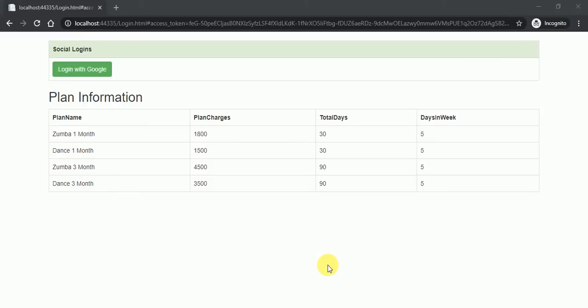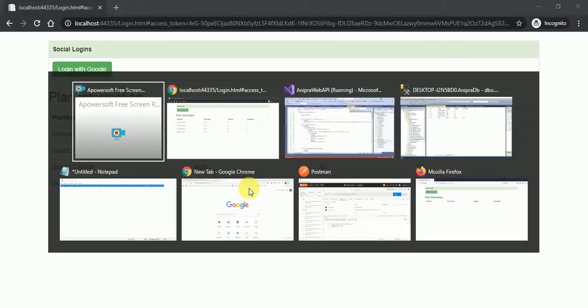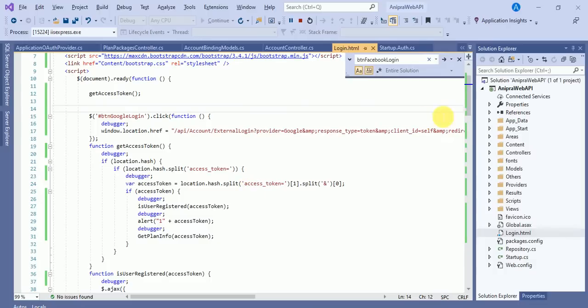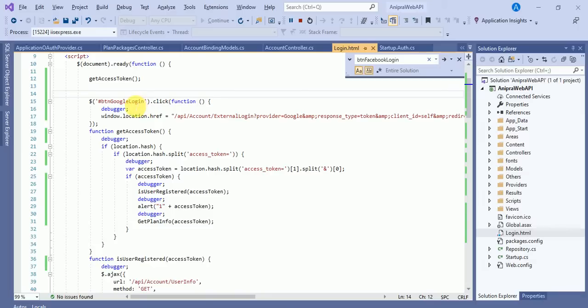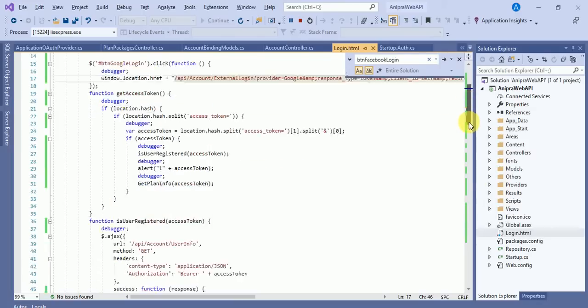In my previous video I already told you how we can log in with Google and how we can authorize ASP.NET Web API using Google login. So let's move on to ASP.NET Web API first. In my previous video we created a button, btn login, and provided this URL. If you didn't watch my previous video, watch it first before proceeding.